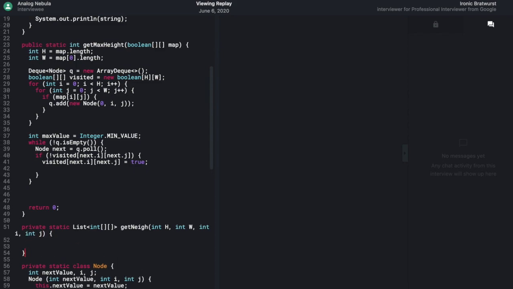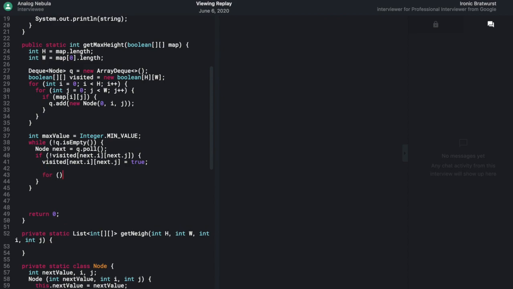And then I'm going to implement this in a minute. So let me first get back to this. So now I can get the neighbors. I'm going to do for int neighbor in get neighbors of h w next i next j.